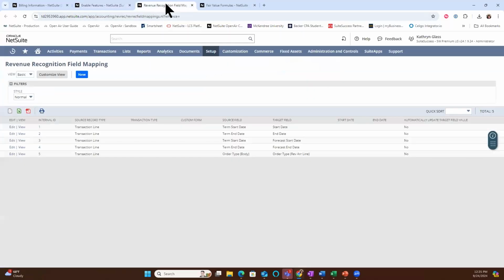So your revenue recognition field map basically tells the system, tells NetSuite, when we have a transaction line, we want it to take a look at the term start and put that into the start date of the revenue recognition. Okay. Term end goes to the end date. And again, term start and end date go to the forecast date.